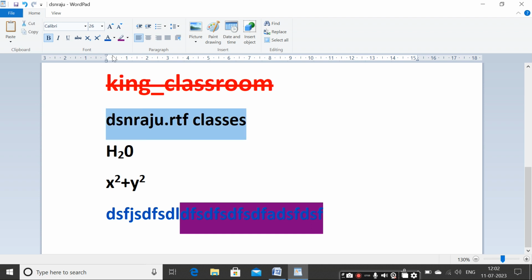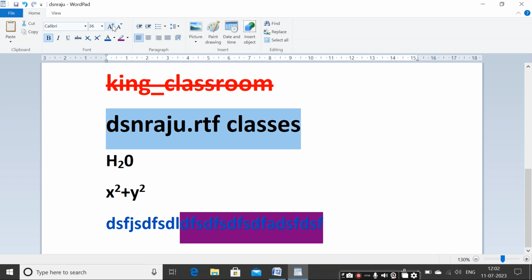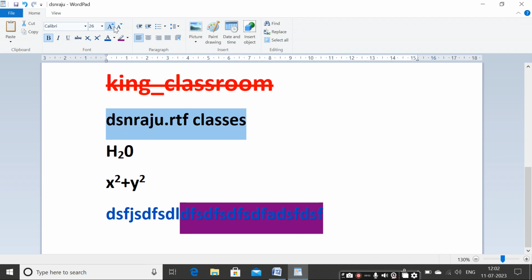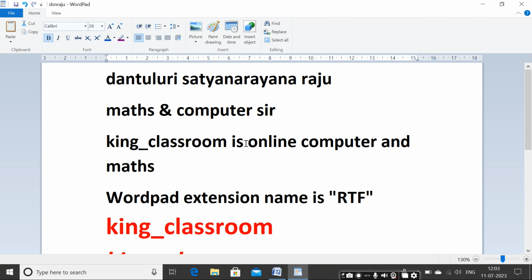If you select this one, it will increase the font or decrease the font. Increase the font, decrease the font. Now the font section is completed. This clipboard section is completed. Now move to the paragraph. Now we are in the paragraph. Here are left alignment, center alignment, right alignment and justify.